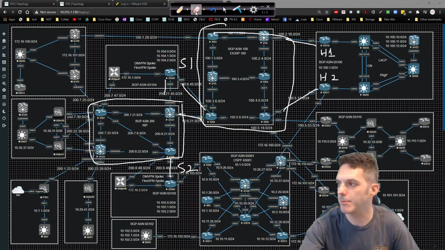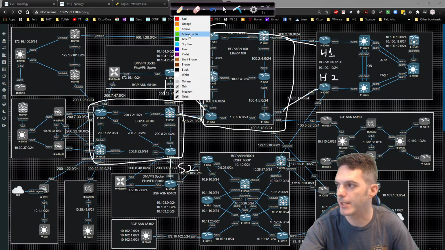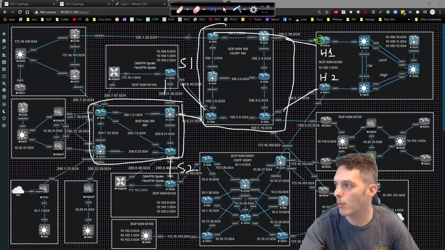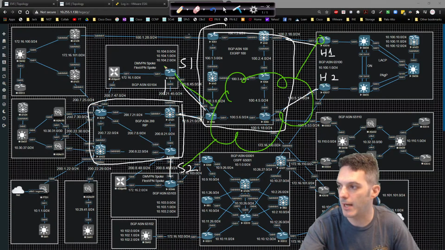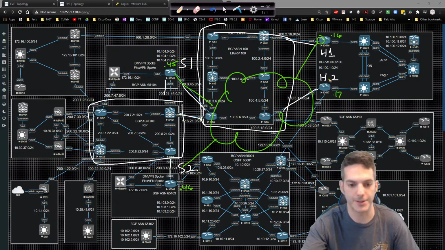And what I'm going to basically be doing, we change the color over to, say, yellow-green. I am going to form tunnels, and I'm going to draw a big green cloud here. I'm going to join these guys to this DMVPN cloud, like so. And what that's going to allow me to do is I will have .45, I'll have .46, I'll have .16, I'll have .17 when I add a second hub.